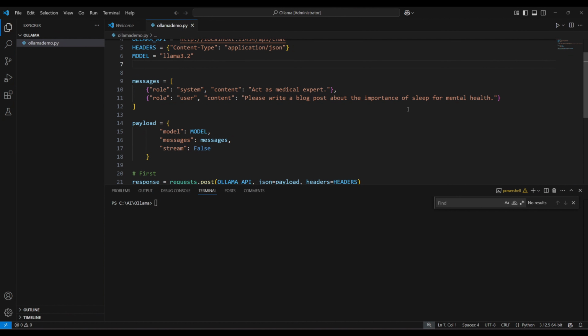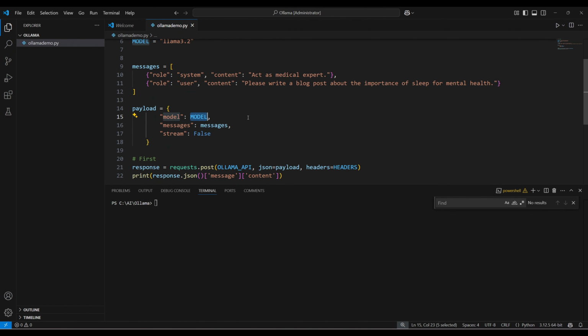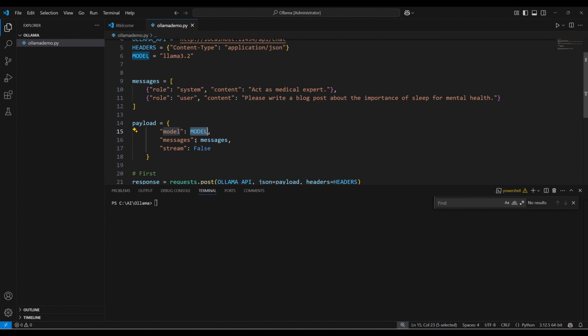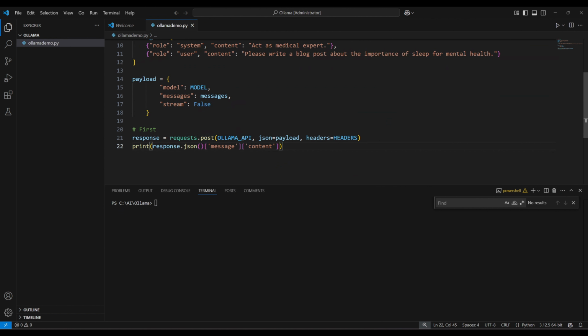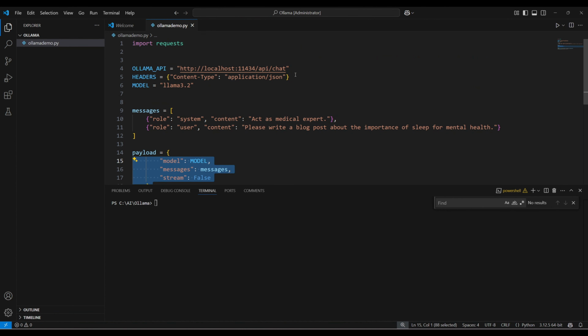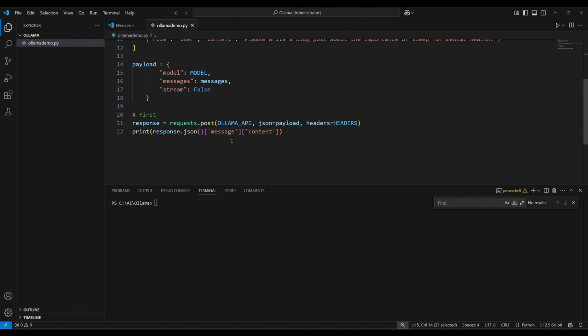Next one is AI message. We don't need an AI message here. AI message is actually the response we are getting back from the AI. So those are the three types of messages. So we have prepared these messages and the payload. First one is model. We are using Llama 3.2, and messages, these messages, and set stream to false, so it immediately downloads everything to memory when we run this. And we are posting to the Ollama API. The Ollama API is the same one, localhost 11434, and the JSON payload is this payload, and the headers are these headers. And we are printing that result to the console.